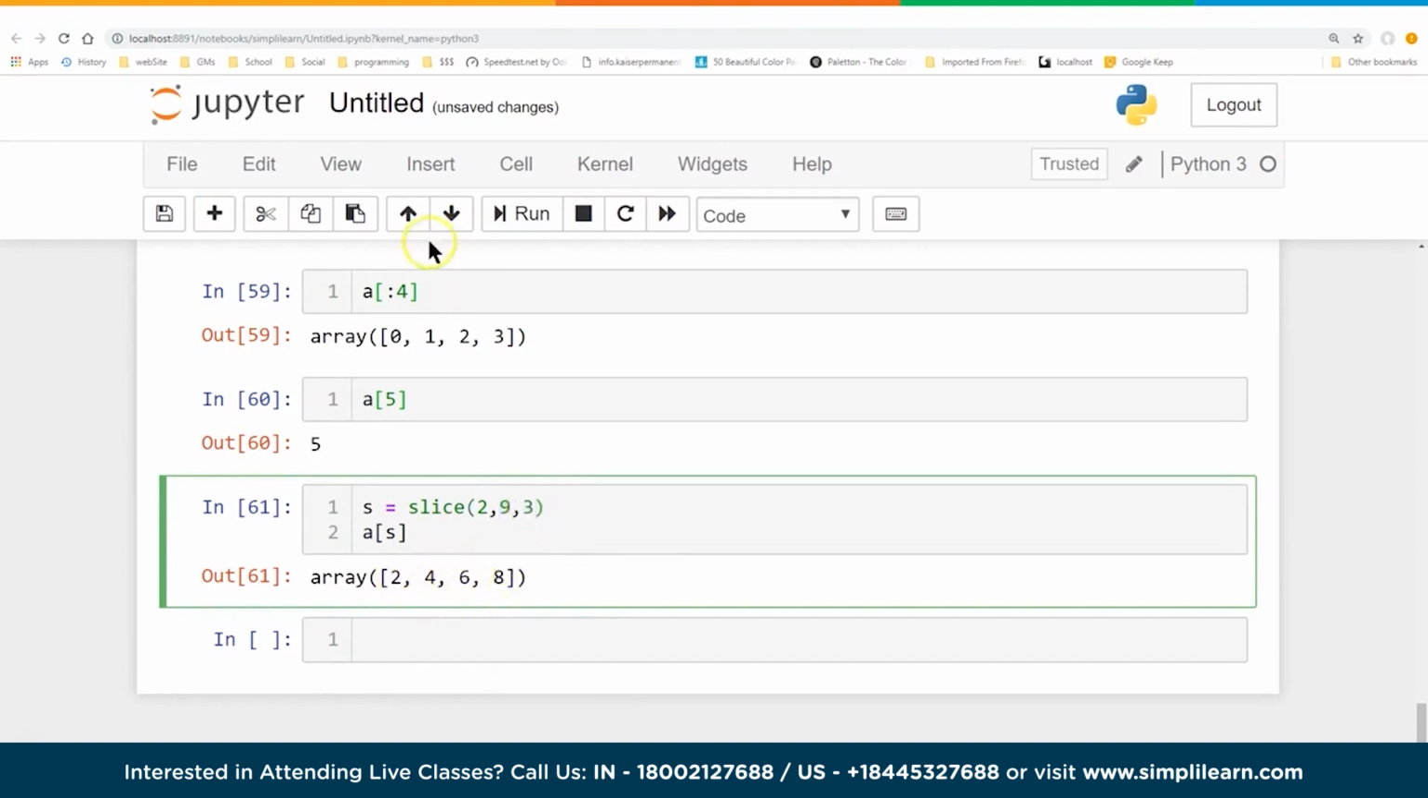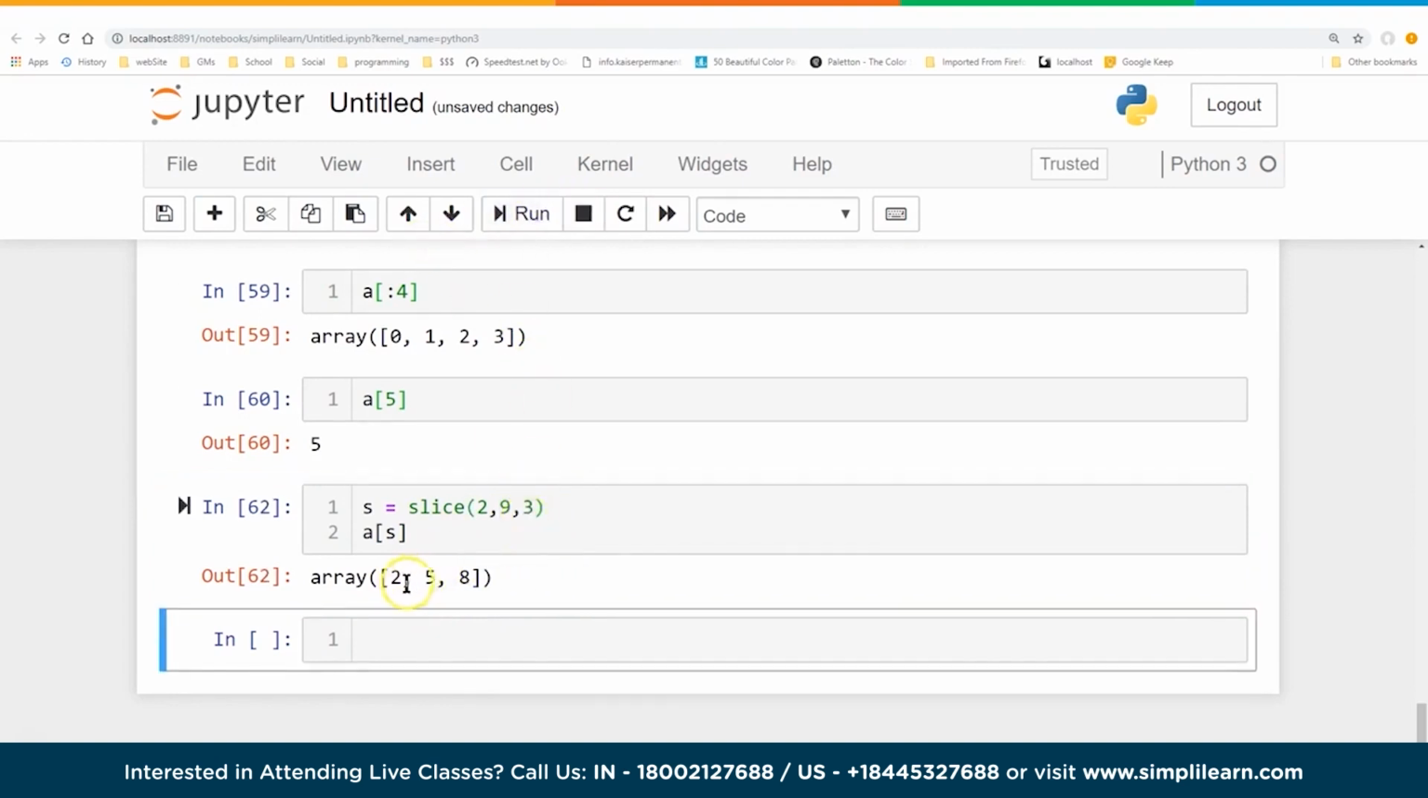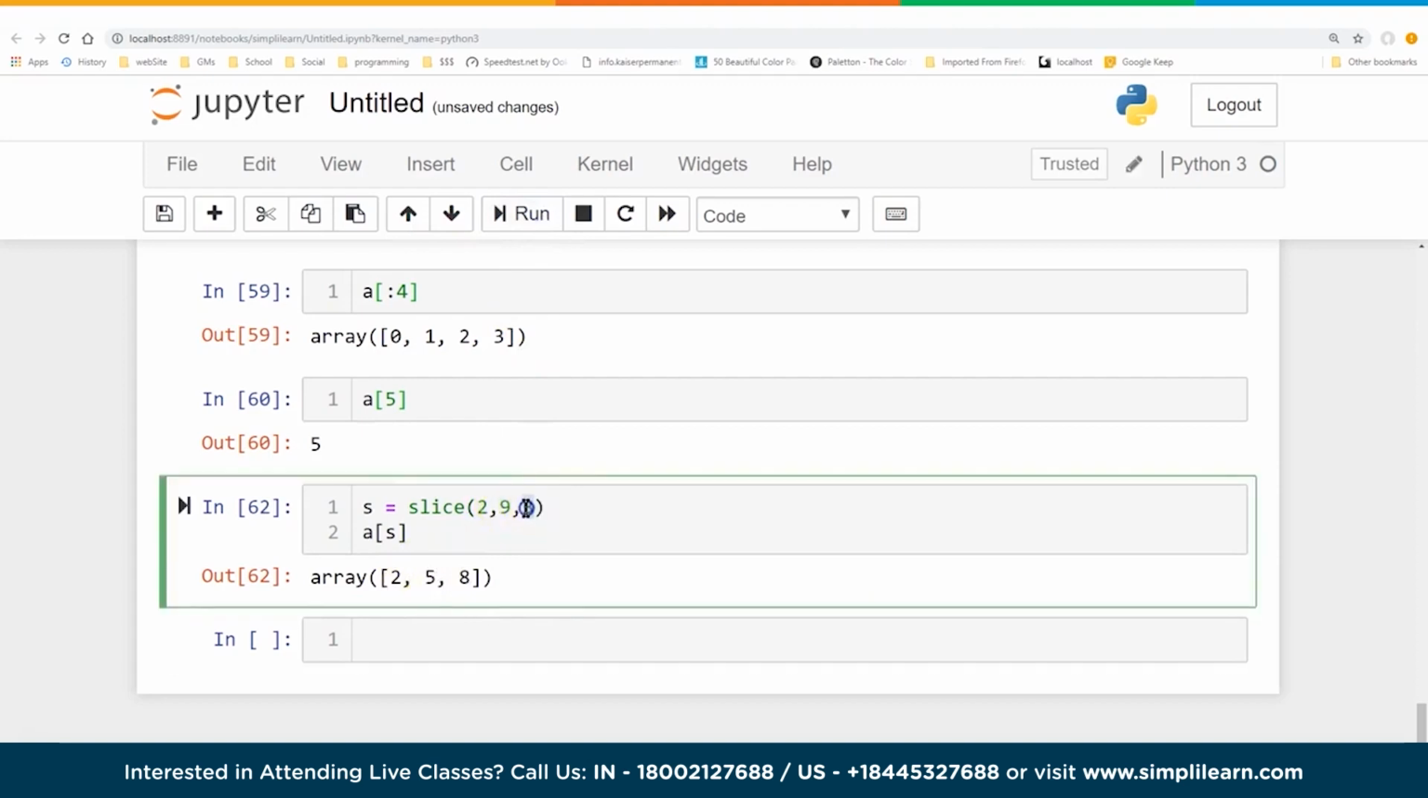We could do this as 3. Let me run that, and you can see how that changes, 2, 5, 8. And let's leave this at 3, and if we change this to 10, oops, let's make it 12.